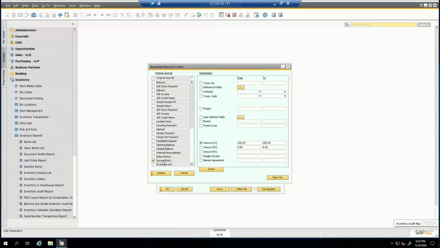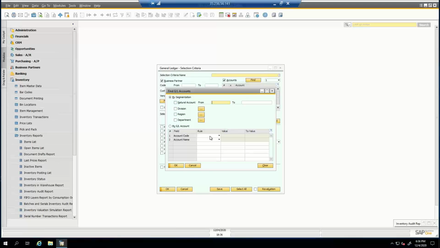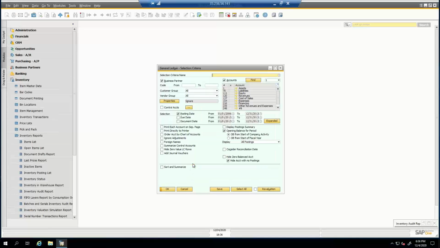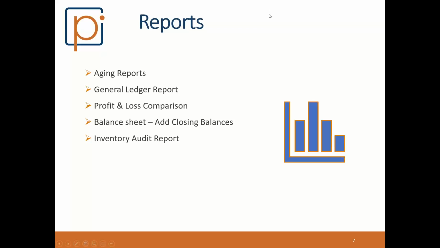So if I do journal entry, it will show me all the manual journal entries. And if I go to the GL account, I can choose just my inventory accounts. So that will help you focus, explore, and so forth. So with that being said, we're open to questions, but if no questions, I think that summarizes that report and how it can support your year-end closing and even through the year.